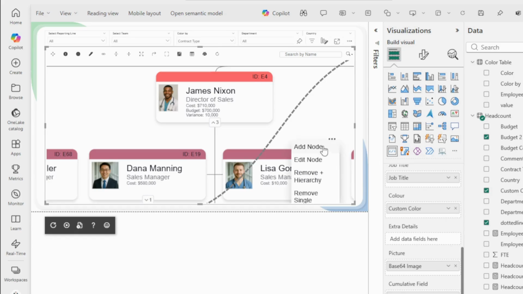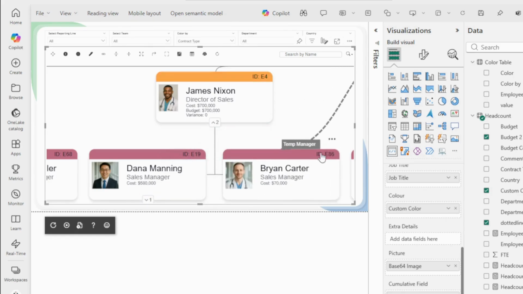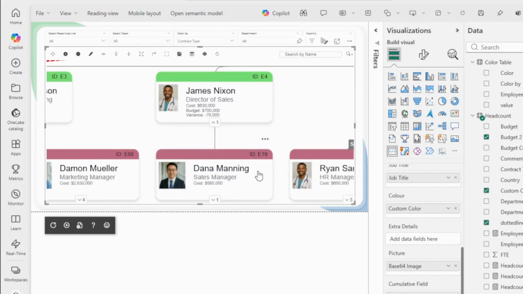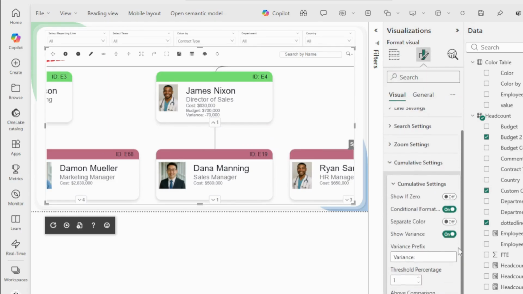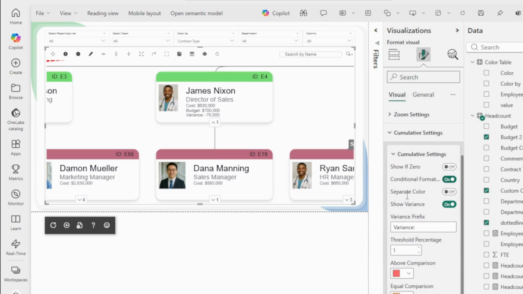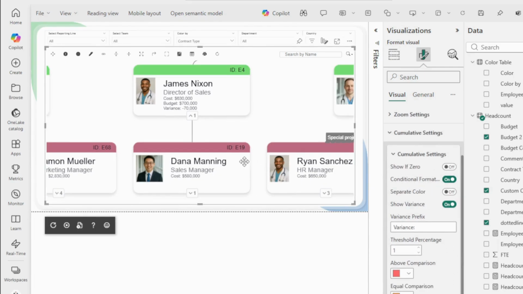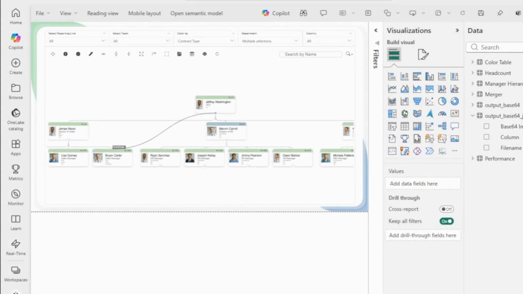Conditional formatting can then be applied through the formatting pane. It compares the two cumulative fields and colors each node based on whether one value is higher or lower than the other. The threshold setting allows you to define a percentage range where values are considered equal, ensuring small variances don't trigger an above-below color.